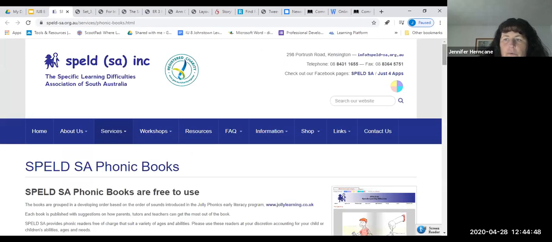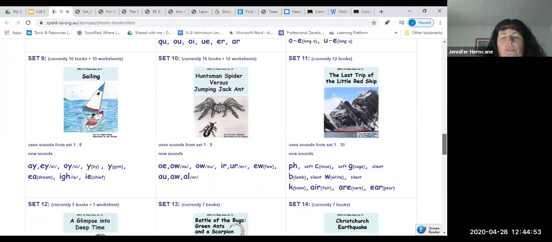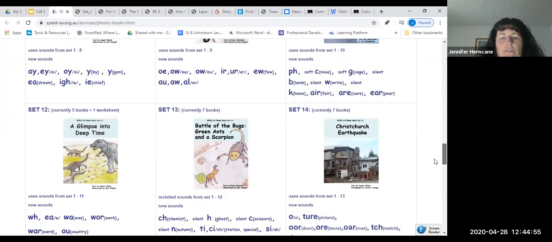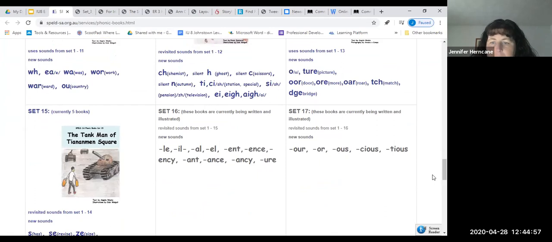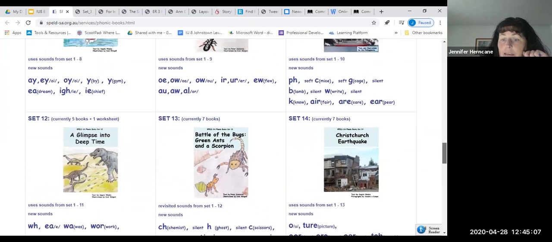And I believe there are 20 different sets. This is a work in progress. If you're up at the upper levels, you'll see that it might say these books are still currently being written and illustrated. So if you get some of the more complex patterns, they may not be available yet, but keep checking back because they are coming.